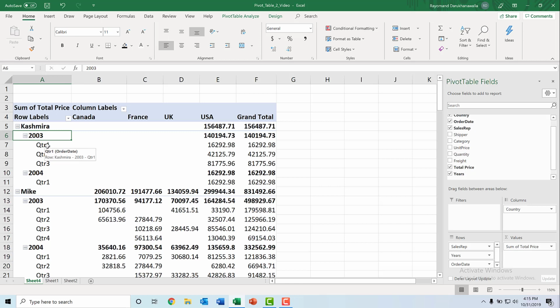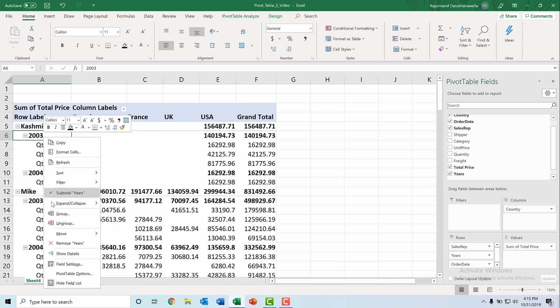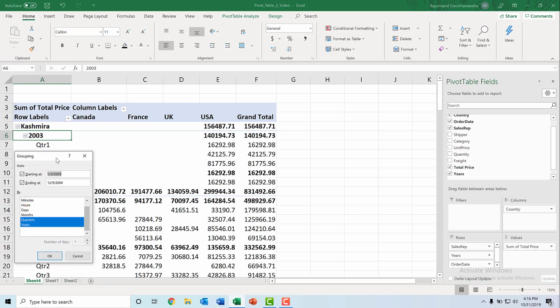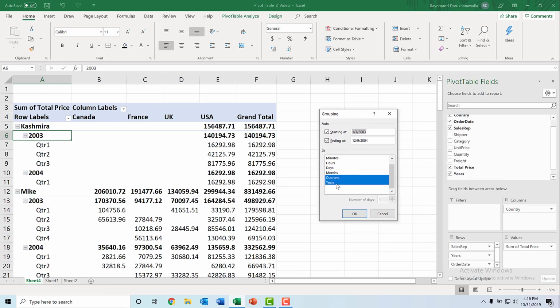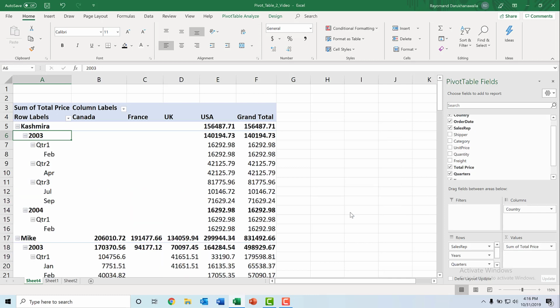Now, let's say within quarters, I want to even group by months. Very easy to do. Again, right mouse button, group. This time I want by years, quarters, and then months. And I just highlight the exact groupings I want. So this time I want to include months, click OK.